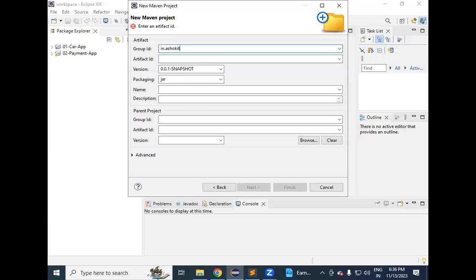In that, Ashok IT. Artifact ID, what is your application name? Artifact ID represents the project name. I'm giving 03 Spring IOC application. Spring IOC application I'm developing. How do you want to package this application? A standalone application will be packaged as a jar file.